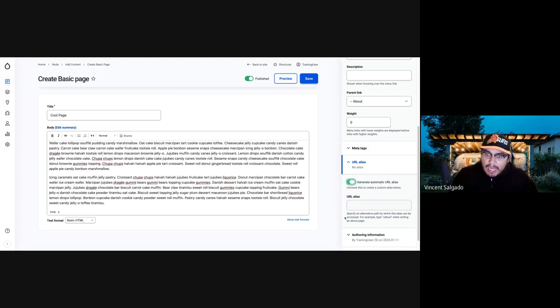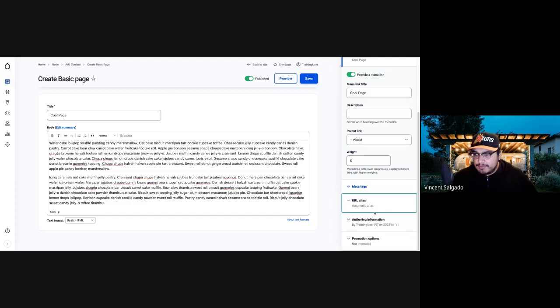Now, I'm going to keep this as just generate automatically by the URL alias. So it's going to use that pattern that we have in place. It's better for SEO purposes. I don't want to mess around with it too much, so I'll just leave that as is.